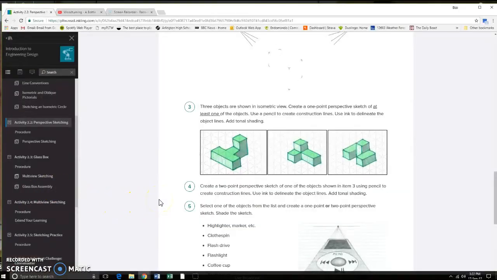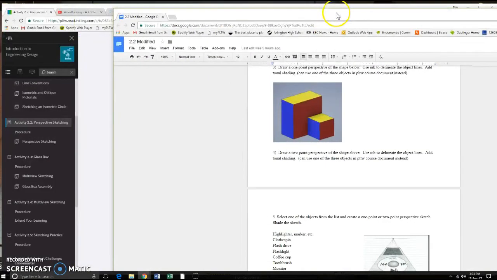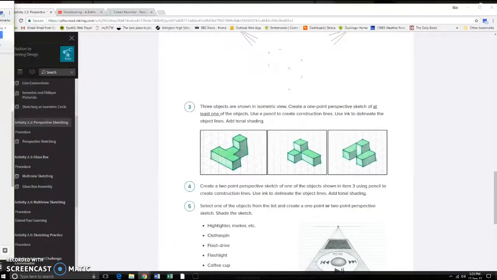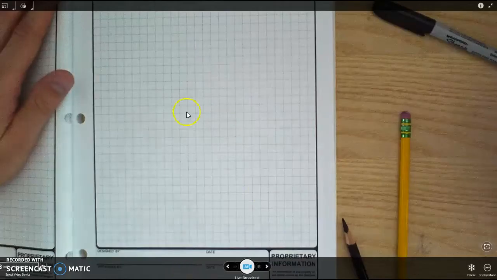Alright, so this is a video on how to do number 4, which, like I said before, you can do any of these three, or you can do the modifier, which is what I'm going to be working on, which looks like this. So, I open my presentation tool.